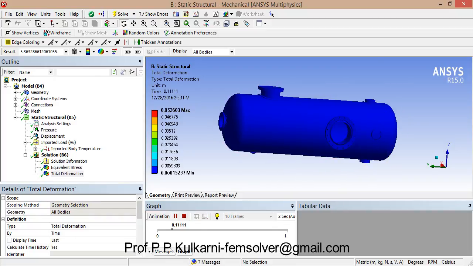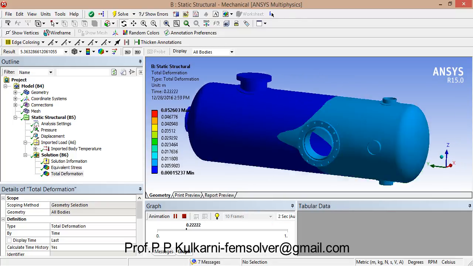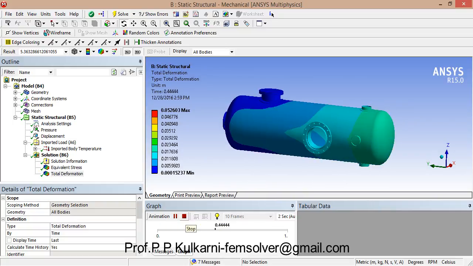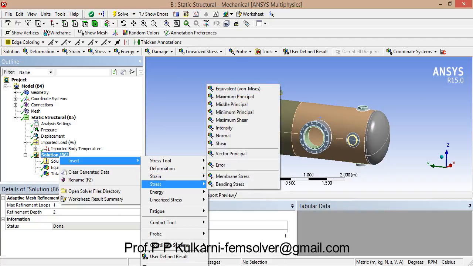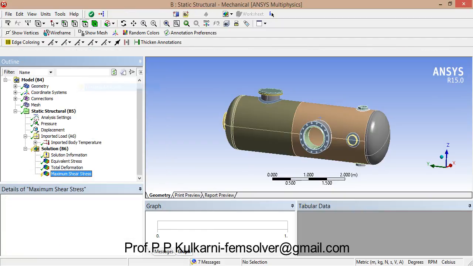So as it is, analysis is done in a company: thermal plus structural. This step is very important. This is coupled field analysis. The procedure is same. You can see maximum deformation, maximum shear.